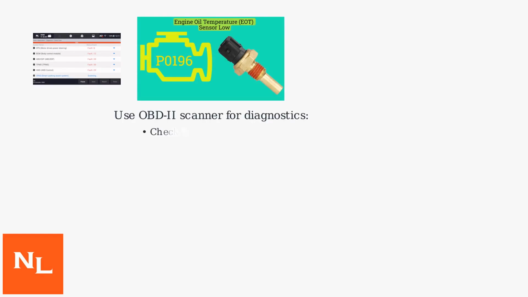If the manual reset fails, a common cause is a faulty oil filter or sensor. Check and replace the filter if needed. Scan the vehicle's computer for error codes like P0196 using an OBD2 scanner to diagnose sensor issues.